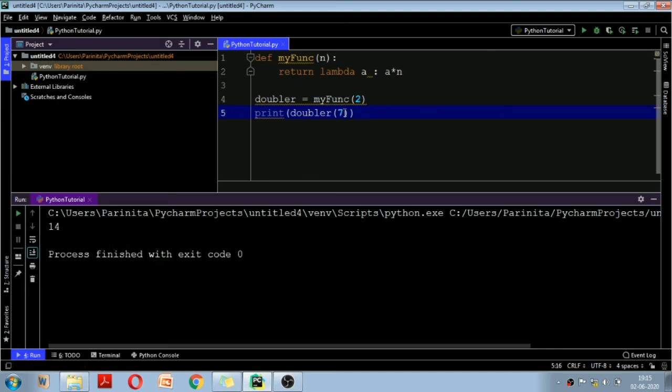So see, if I am passing 7 here, I am getting 14. Similarly, if I am passing 9 here, I'll get 18. Got it? So in this way, as per the requirement, we can also use normal functions and lambda functions together to make our task easier.